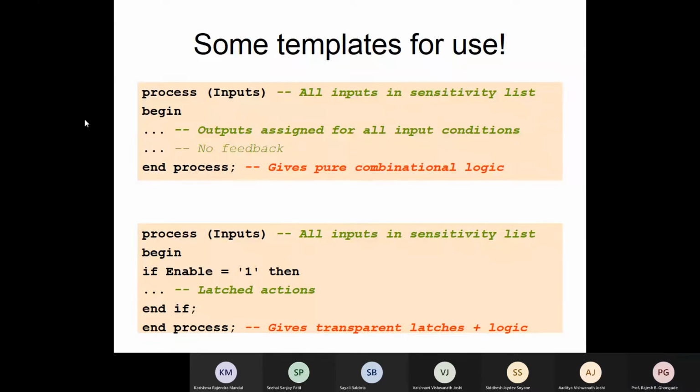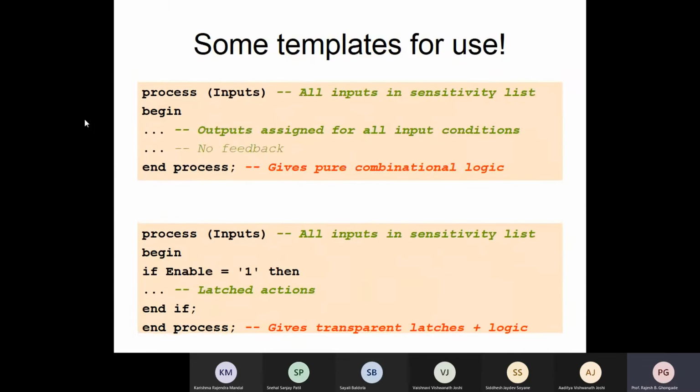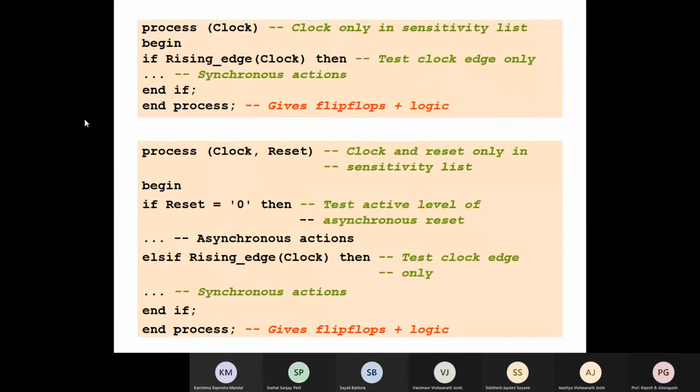Using these templates, you can either have pure combinational logic, or if you want, you can have some transparent latches as well as logic. This is for flip-flops and logic. So I've categorized it as pure combinational, then latches plus logic, flip-flops plus logic. And an alternative way also for synchronous and asynchronous actions. So copy this down as well.